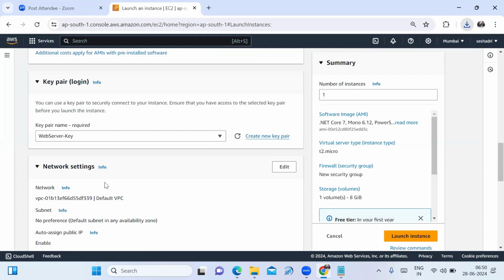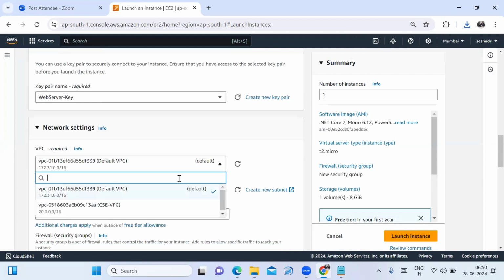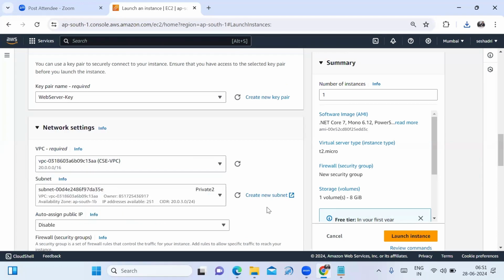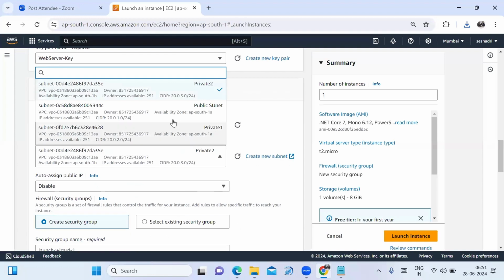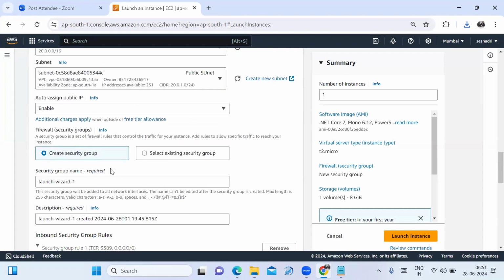Fine. Next step is network settings. Click on the edit option. Now we have to select your created VPC. I am selecting the VPC I created, CSC VPC. Fine. We have to select the subnet; I am selecting the public subnet. See, auto-assign public IP is enabled. Fine. We have to scroll down. Here, for the security group name, I have already created the security group.